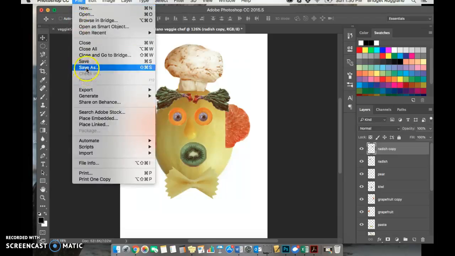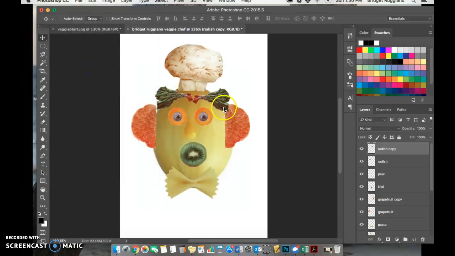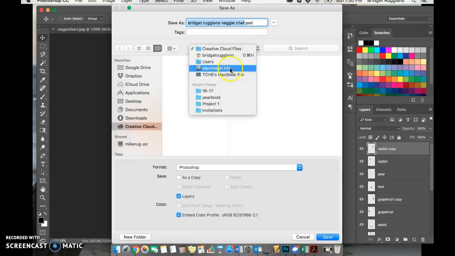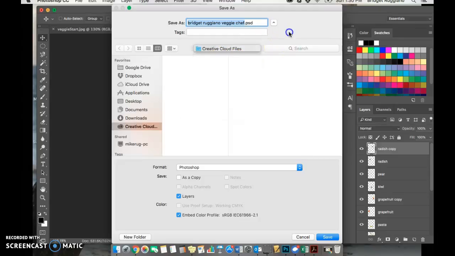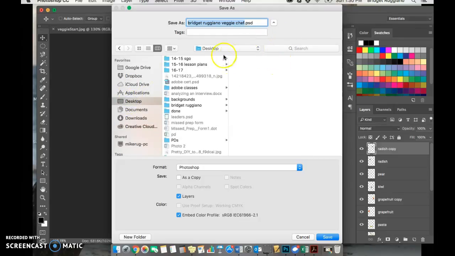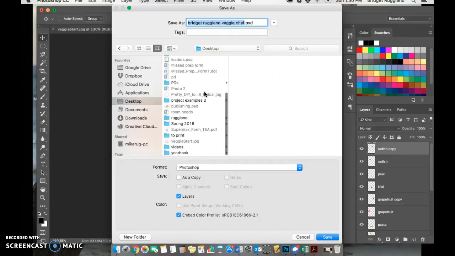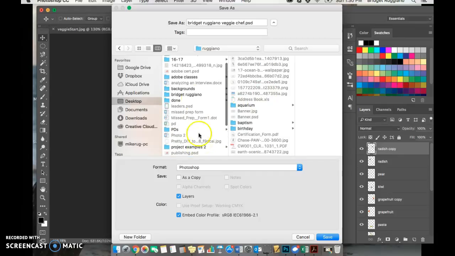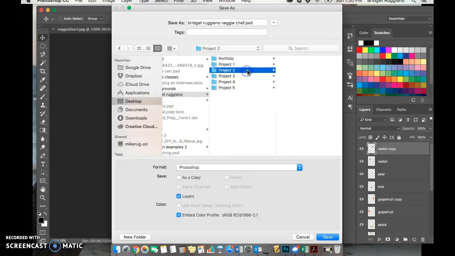Everybody's going to go to File, Save As. Hopefully your box is going to pop up. Remember, you're saving it as a Photoshop document. You're making sure that you have it saved. I'm going to make sure I'm on my desktop. And I have it saved into my folder. I'm going to go to, I think I named my folder Ruggiano. No, I didn't name it Ruggiano. Bridget Ruggiano, Project 2.